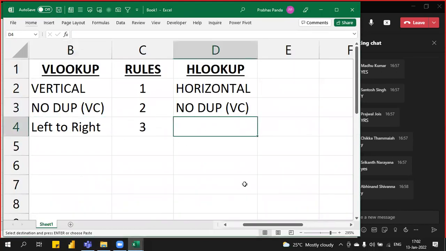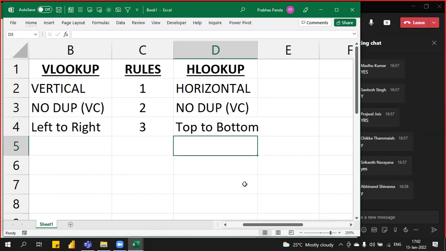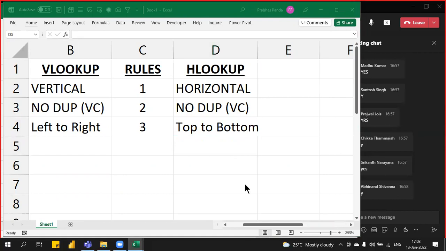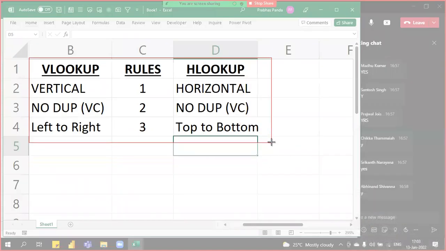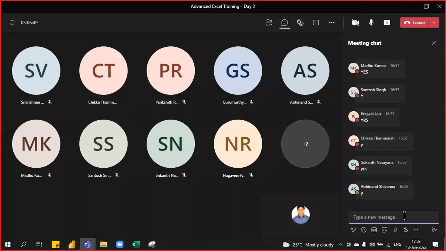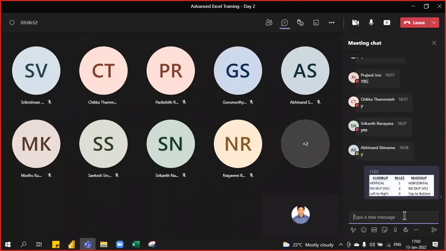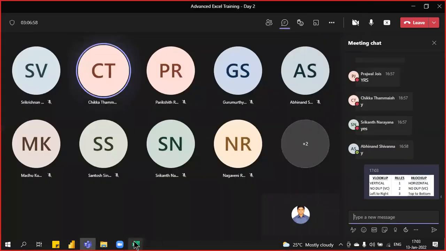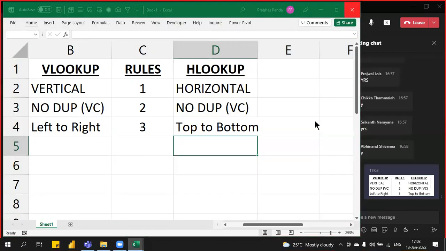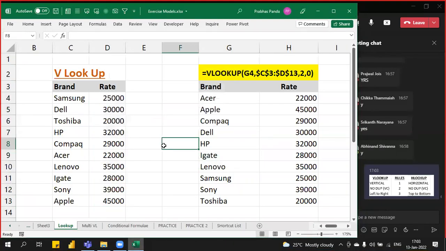But in case of HLOOKUP, the data flow has to be always top to bottom. So always remember all these three rules whenever you apply VLOOKUP or HLOOKUP. Hope all these three rules are clear. Any doubt, any queries? If you have, you can ask me. So VLOOKUP, how to apply, HLOOKUP, how to apply, are we clear? Yes, people? Yes. So any doubt or queries regarding VLOOKUP or HLOOKUP from anybody?